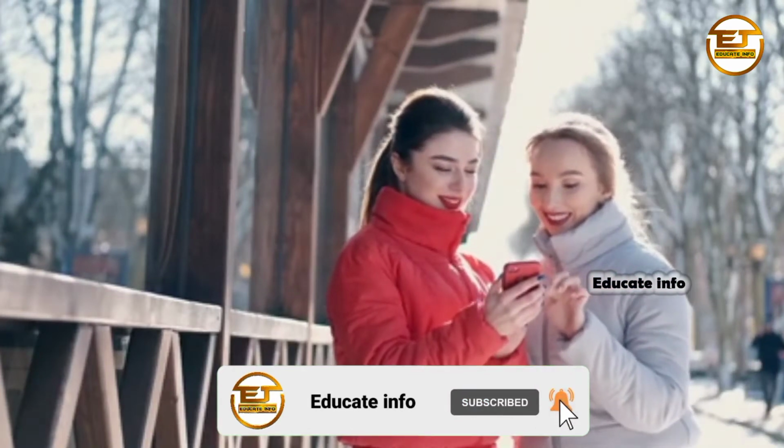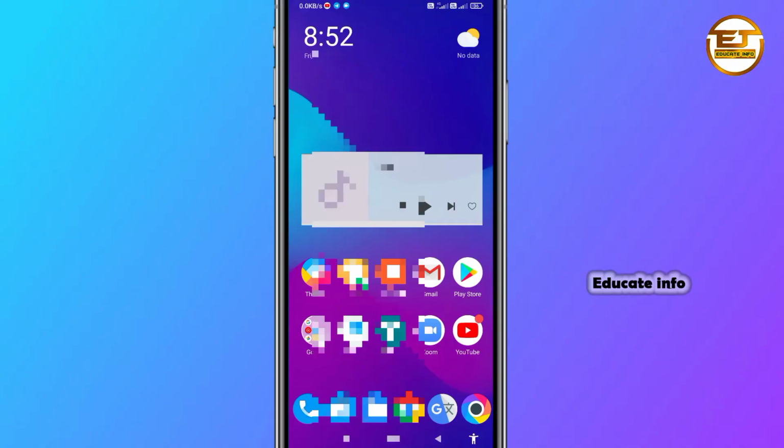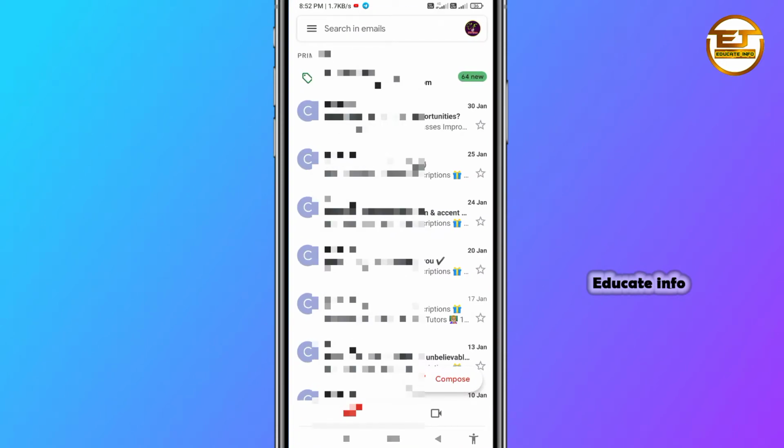So without doing anything further, let's get started. First of all, go to Gmail. As you can see, this is the interface of the Gmail application homepage.